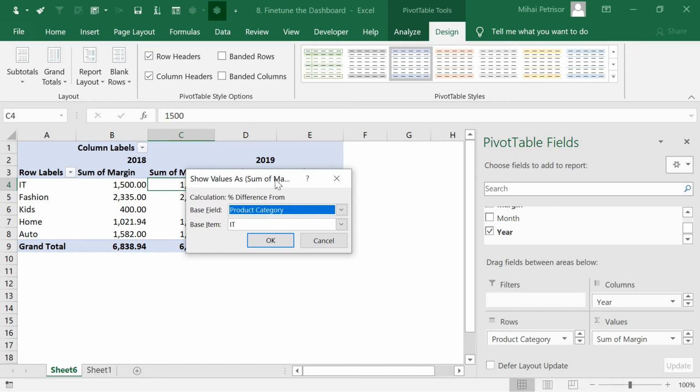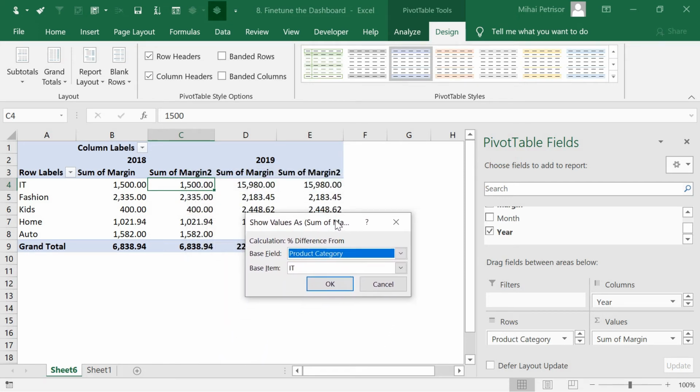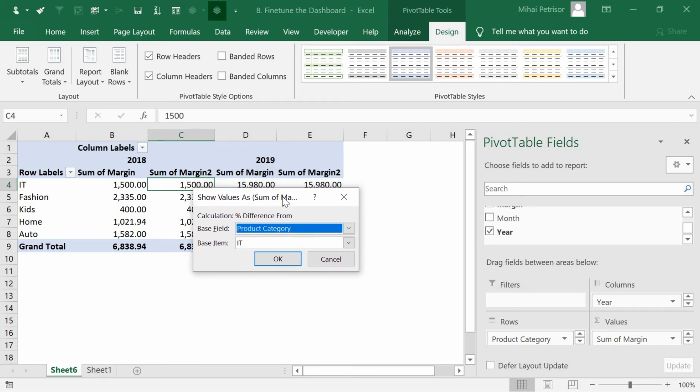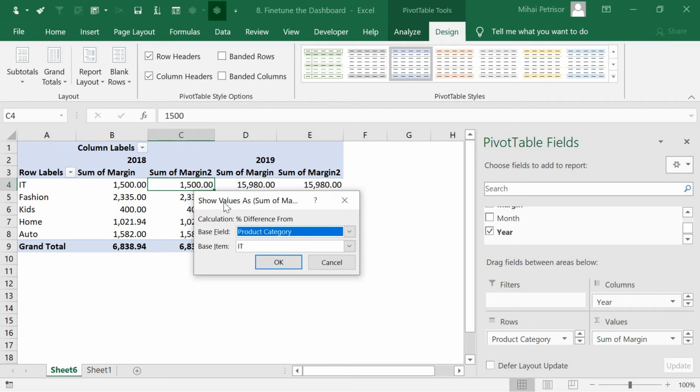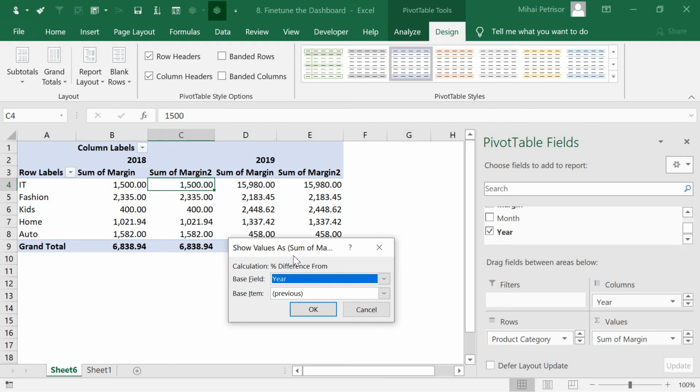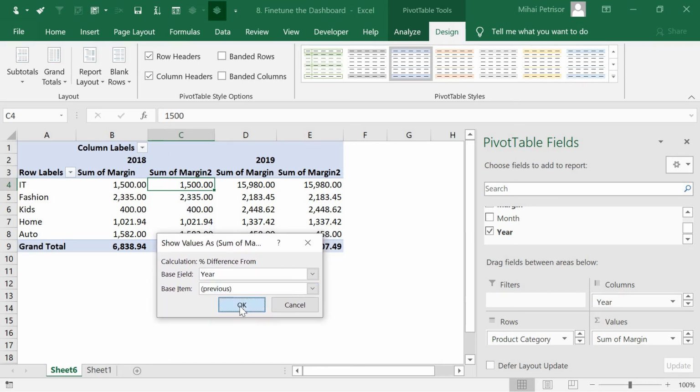An open window will appear that will ask you which type of base field and base item you need, and we need to choose the base field to be the year, so we have the difference between 2019 and previous. Okay, so previous meaning 2018. For sure we don't have 2017 in our pivot table, and in this way we will have a blank column for the 2018 difference. But let's see it.